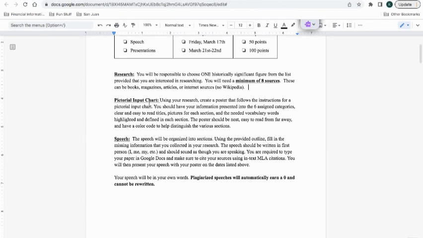Then you're going to make a pictorial input chart, which is basically a very fancy name for a poster. You'll have 6 categories of information. You'll have very easy to read titles. There'll be pictures that you're going to draw or print. And then notice that you need vocabulary words, which I will obviously help you with. But for example, if I'm looking at Catherine of Aragon as my person, I might have Aragon as a vocabulary word as a location from where she's from.